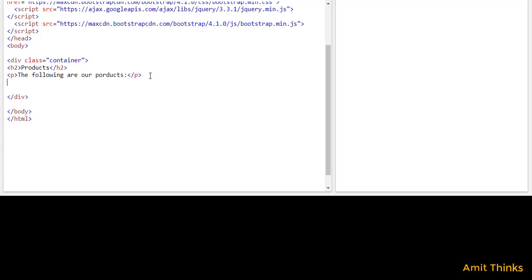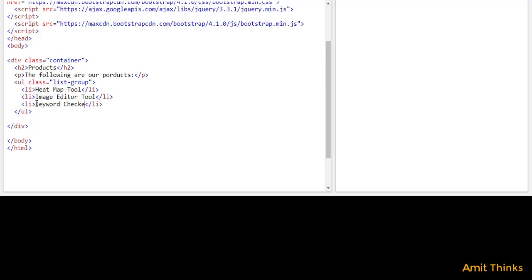Now I'll set a UL tag. Within that, set the class as list-group. Now set the LI elements. Now we have added 3 items. Let's add one more, code formatted tool, let's say. Now you need to add the class list-group-item to create a list group. This is for LI items. Now add it on every item.